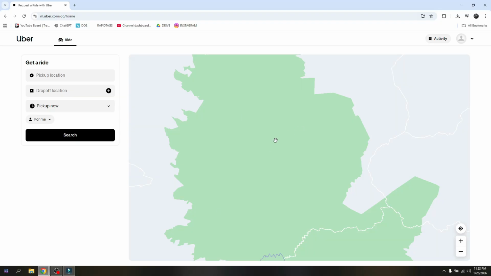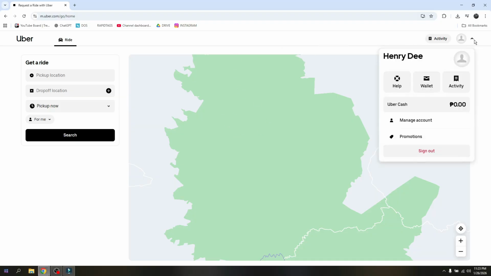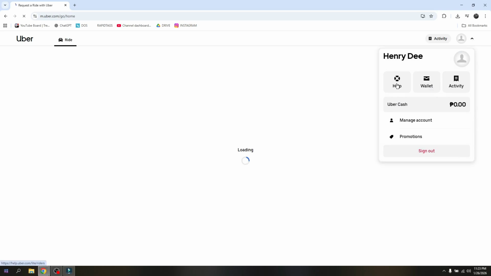Now, if you're going to be using your mobile device via the Uber driver application, the preference might actually be slightly different. So what you're going to have to do first is, of course, make sure that you're logged in to your account. Hover your mouse over this drop-down menu and click on Help.